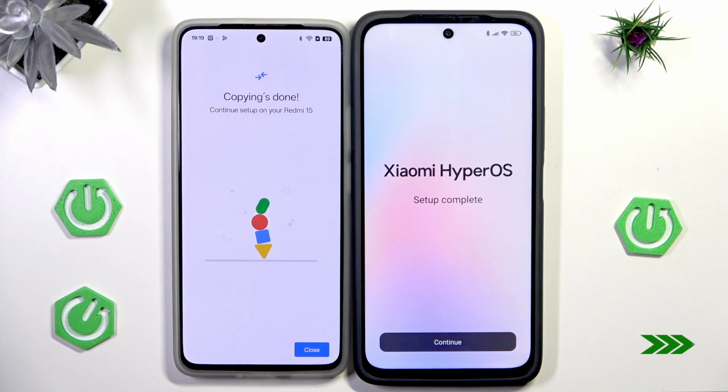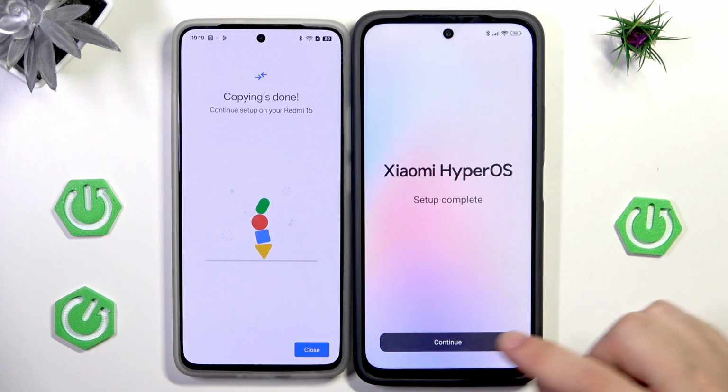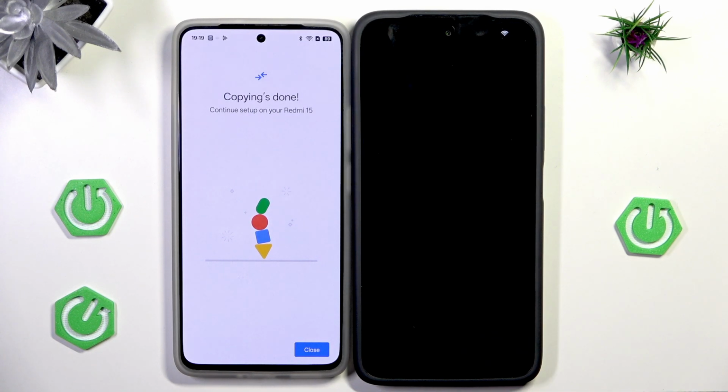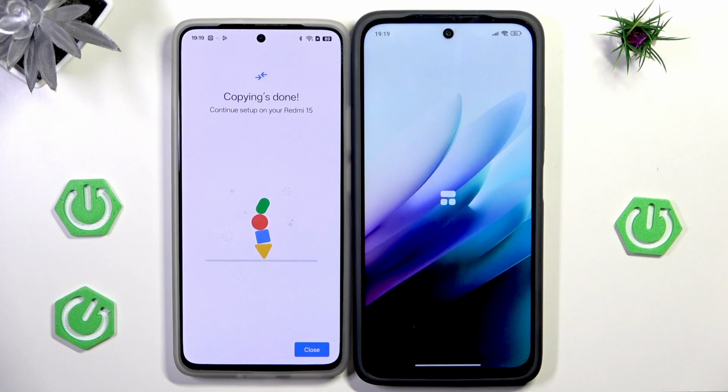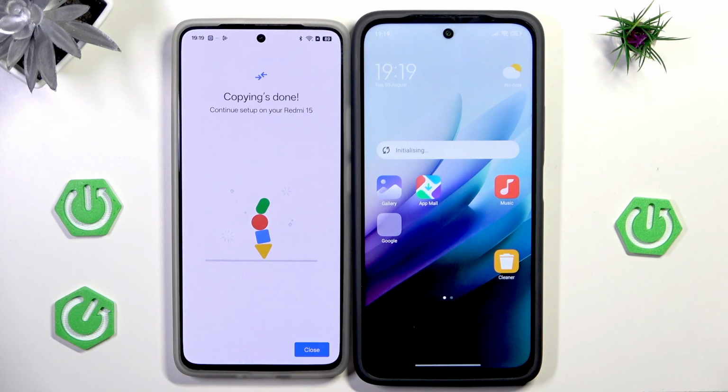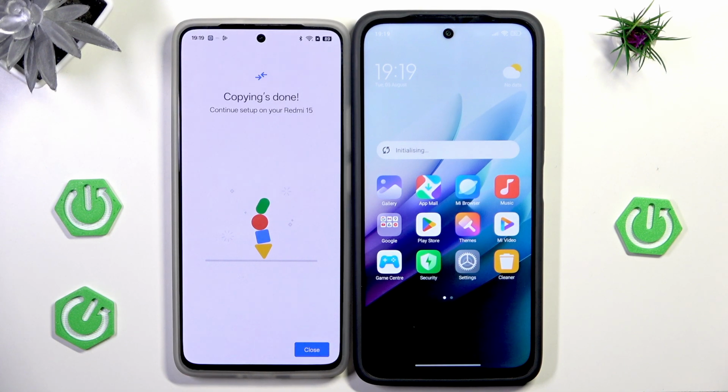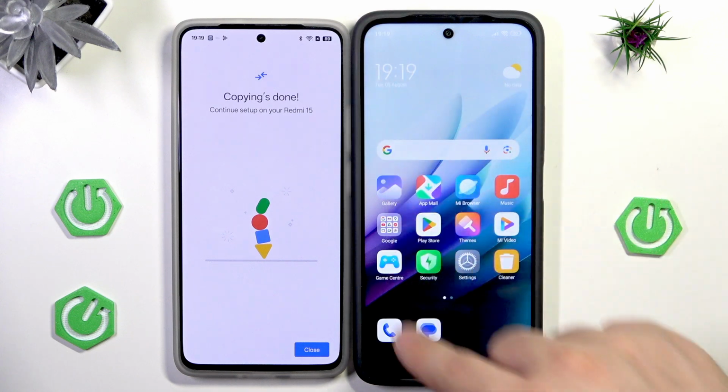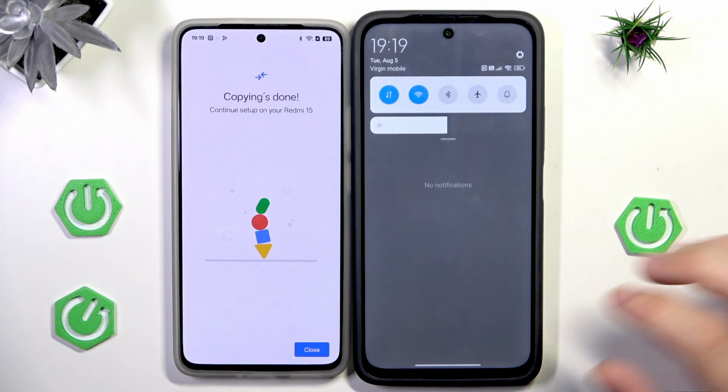Okay, now let's click on continue. And now our phone has been successfully set. Don't disconnect from the Wi-Fi yet because some of the apps might still be installed from the Play Store. You can check it when you open up the notification bar.